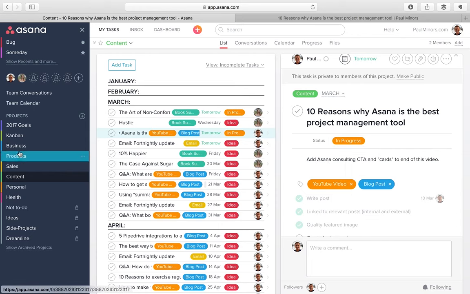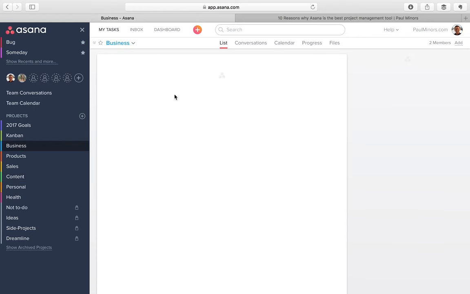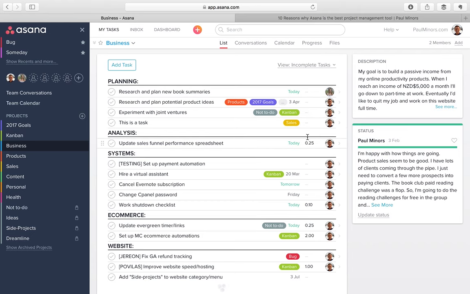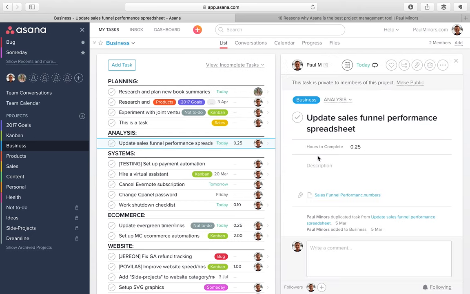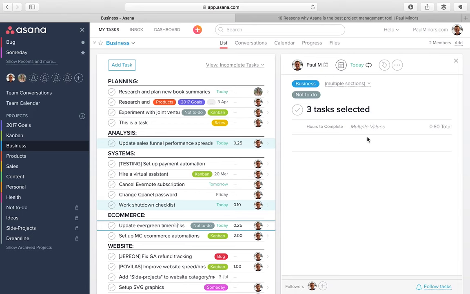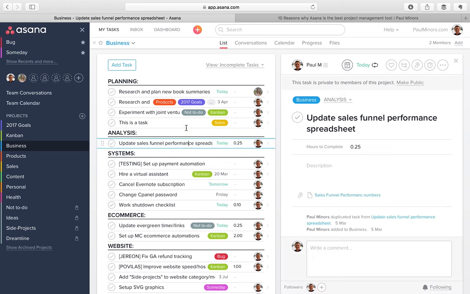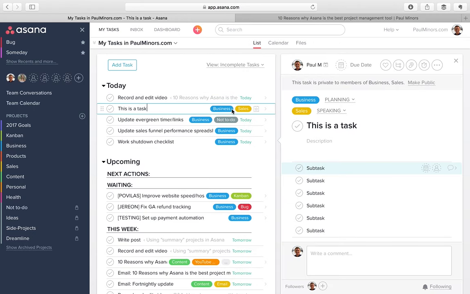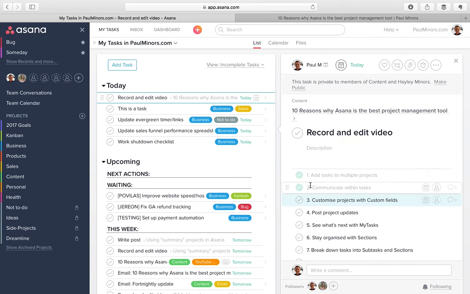I have other custom fields. For example, if I flick to my business project, where I'm actually tracking the amount of time I expect a task to take. So if I click on this project, hours to complete, I put in a number. So 0.25 is 15 minutes. It's just a nice way of budgeting how long I want to spend on a task. And actually, if I click on a couple of these numbers, you can even see that Asana adds up the values. So it says 0.6 total. So just a little extra feature when you use those numerical fields. And again, this is a very flexible feature. When you start using it, it allows you to do some pretty powerful things. So custom fields is a really nice feature of Asana.